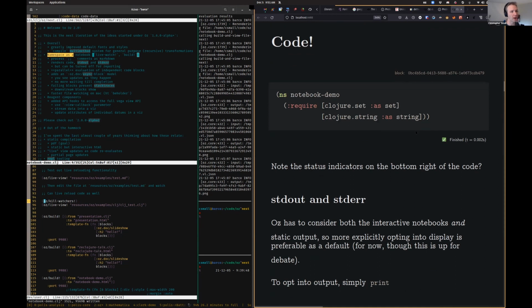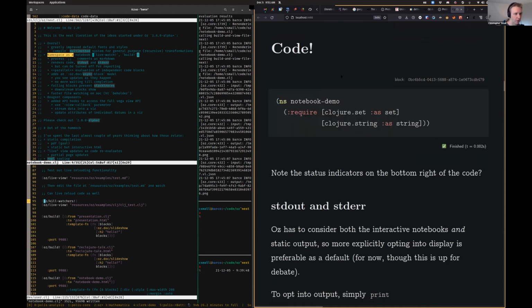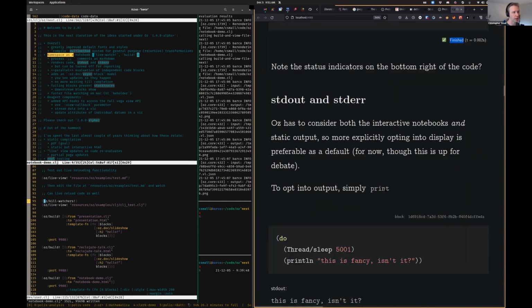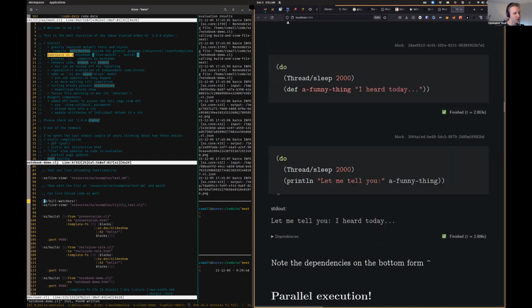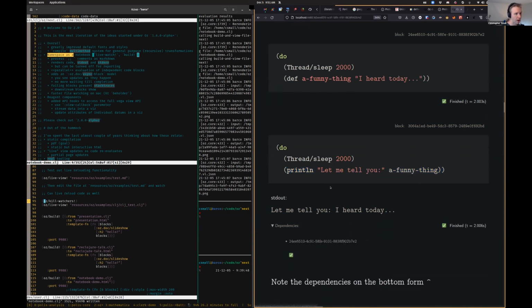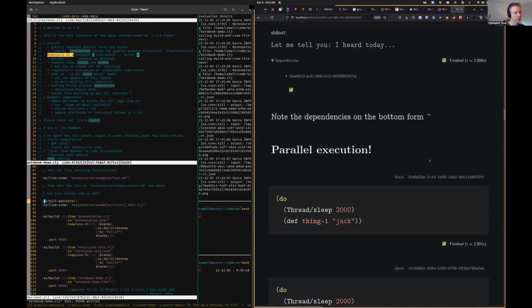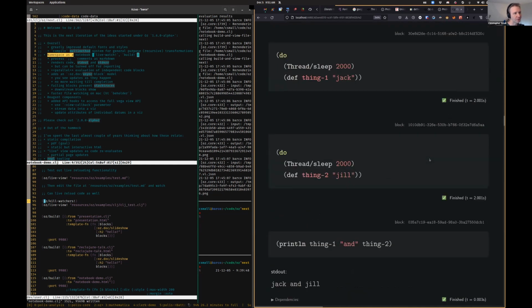So code. This is the parallel or async evaluation model. So you can see here, we get status when things change, and print out standard out, and we can even see dependencies. So you can see here, I'm defining a funny thing and then calling that funny thing down here. And I can actually click on this set of dependencies, and that'll take me back up to the top here, where we started. And you see that if I change this, it would wait the whole set of time before this went through.